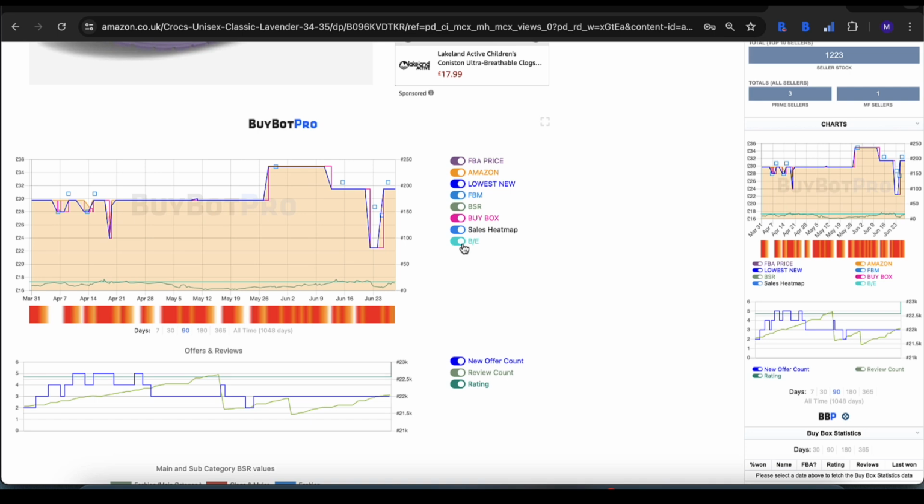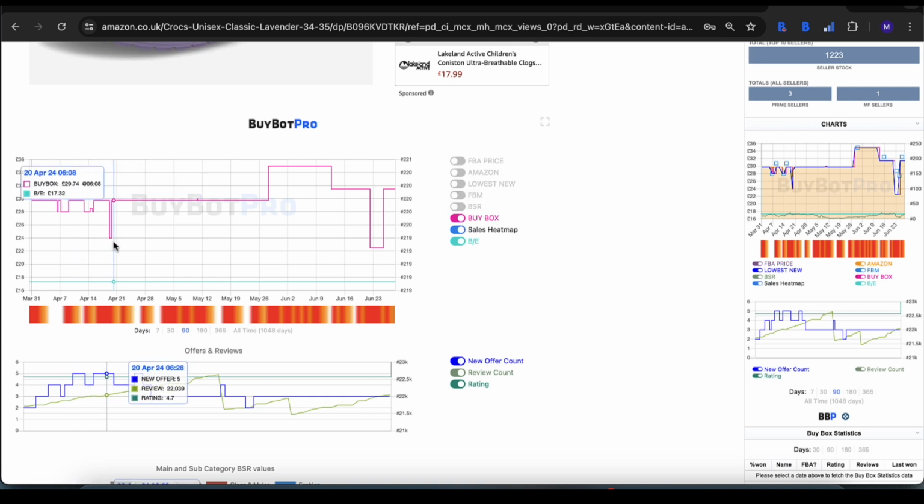The break-even line is really useful because BuyBotPro works out your break-even, and you need to see how the buy box works in correspondence to that break-even line. So if we turn these off and leave buy box and break even on, if you saw the buy box dip below your break even lots, then you probably don't want to sell that item because you don't want to be making a loss. You don't want to be making zero. So that's an extra thing that you have on here, which I really like.